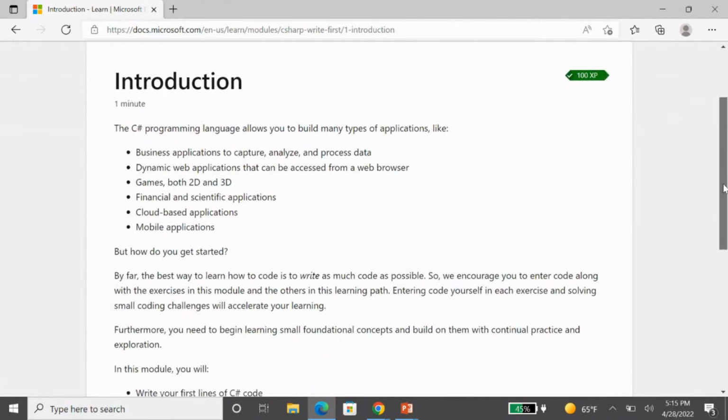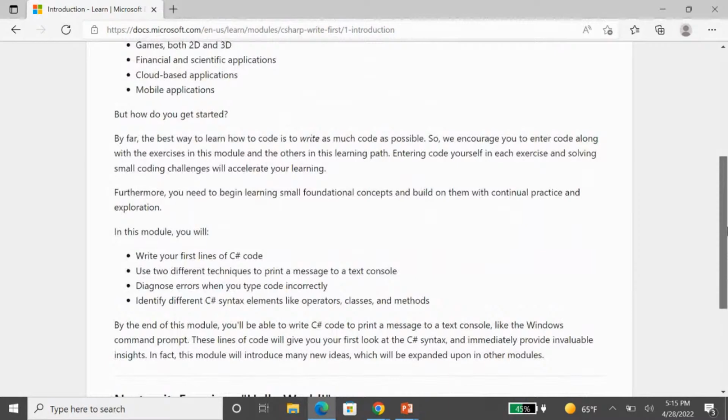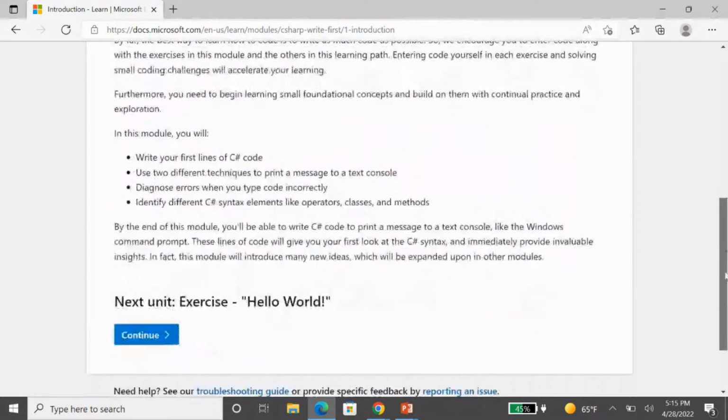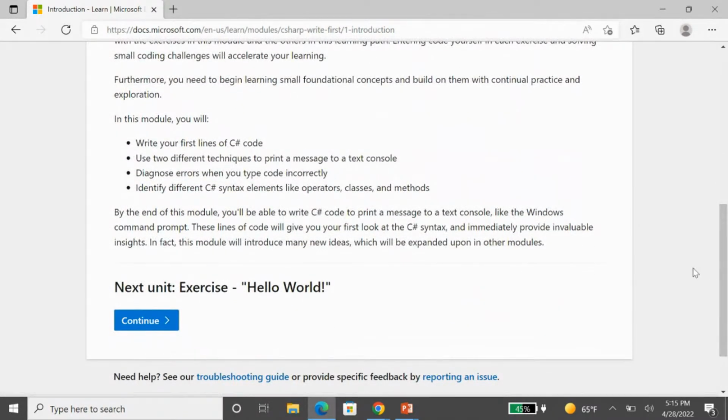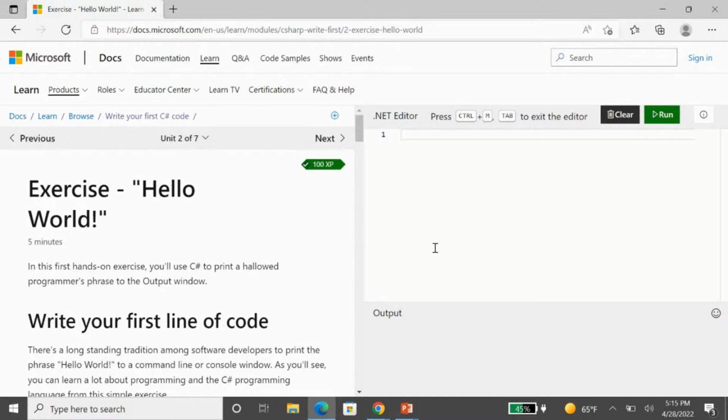Now, one thing I do want to show you here is this is the general introduction to what C# is about, which I just pretty much gave you a moment ago. But I want to skip ahead to the next exercise, which is the Hello World exercise. I'll click on Continue and show you that you don't even need a development environment at all to walk through the steps of what is necessary to complete the exercises for this workshop. It's all right here on the web page.